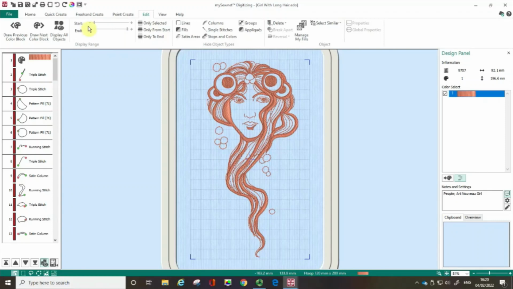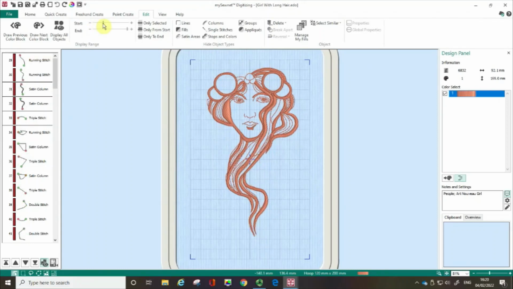I want to start off by talking about the display range sliders. How this works is you can decide how much of your embroidery you want to display by sliding the sliders. So for instance, the top one, if I move this across, it will not display stitches from the start of the embroidery. The stitches are still there, they're just not on display.